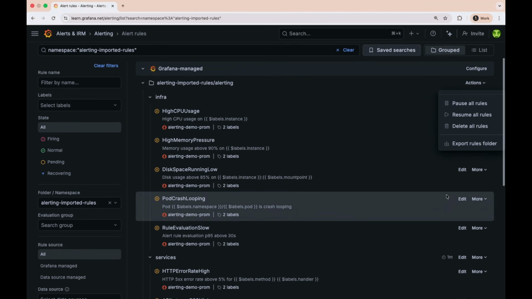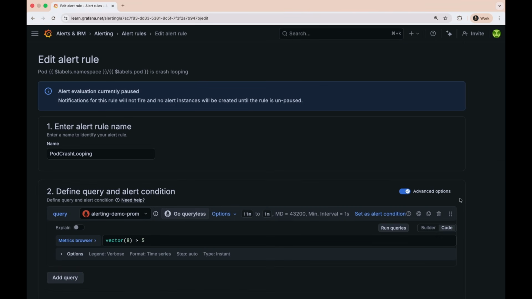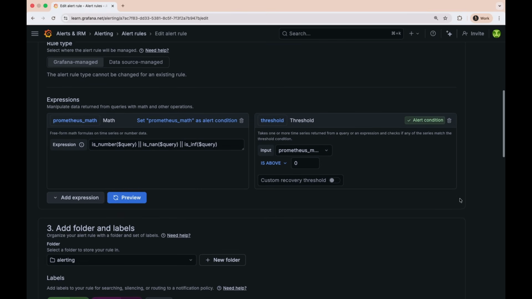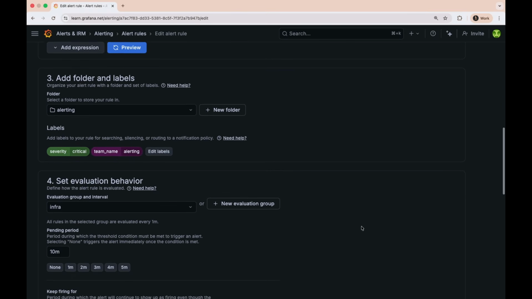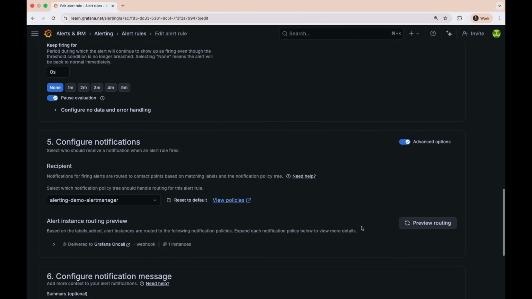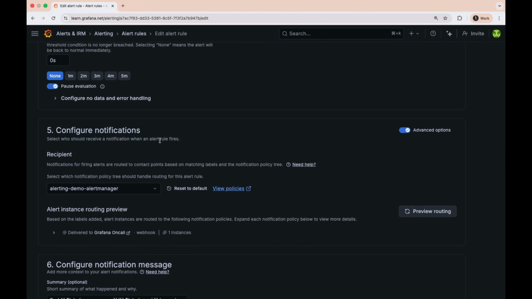But let's take a look at one of these imported rules. We can see the query, expressions. But the interesting part here is in the configure notifications section, because now we have a new setting, the policy tree selector. And you can see that we have this alerting demo alert manager selected. All our imported rules are going to have this setting. So all of them are going to follow the logic in this policy tree. Let's take a look at the policies view.